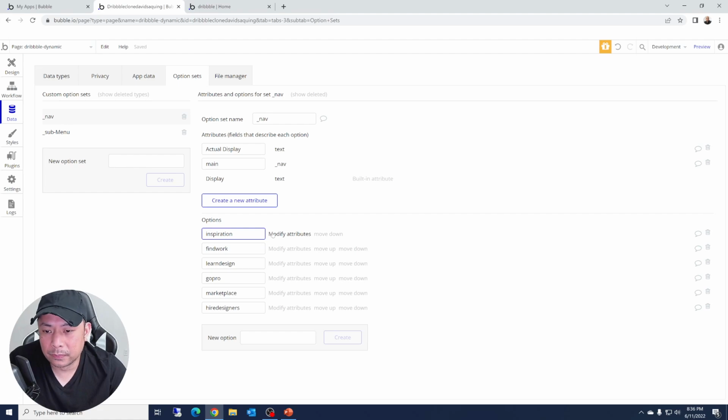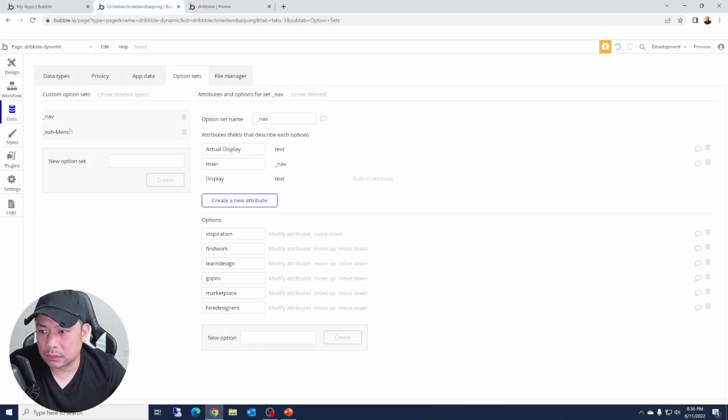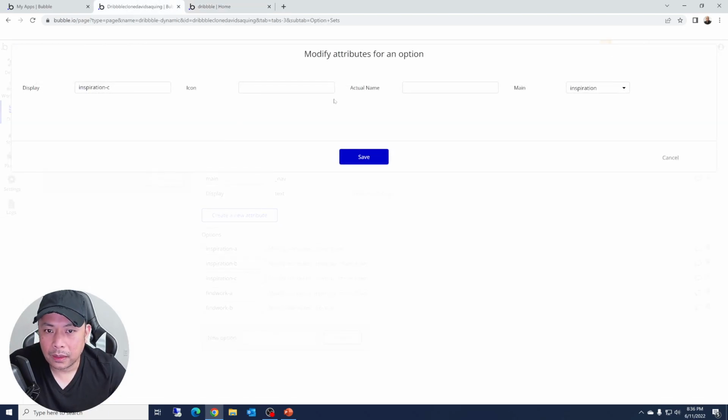For example, if I have a custom state with inspiration tab, for example, like this one, GoPro, instead of doing GoPro as your custom state, it's just going to complicate the parameters. So that's the reason why I put this. So this is going to be the menu and the parameters, and the actual display is going to be the name that's going to display.